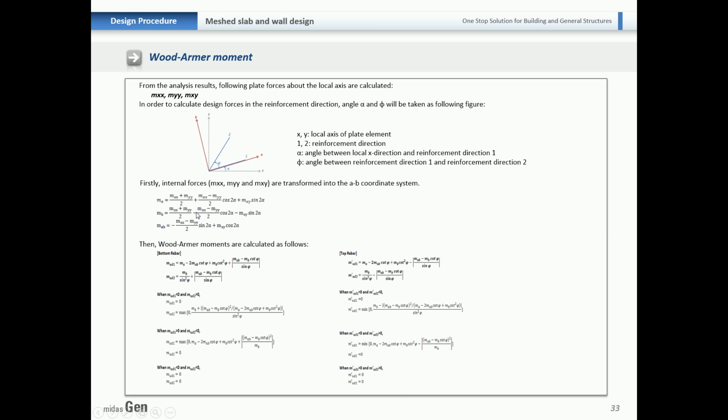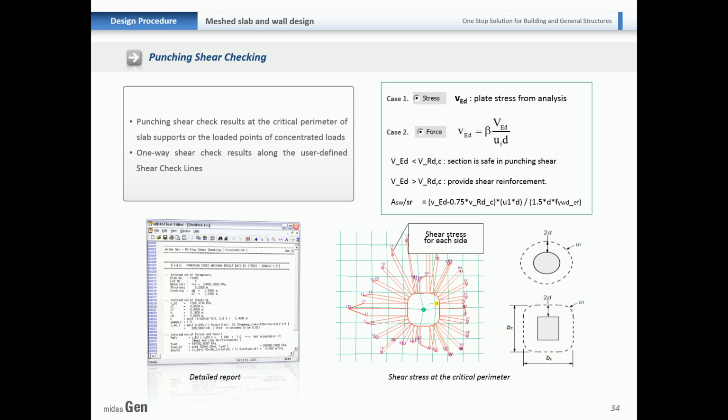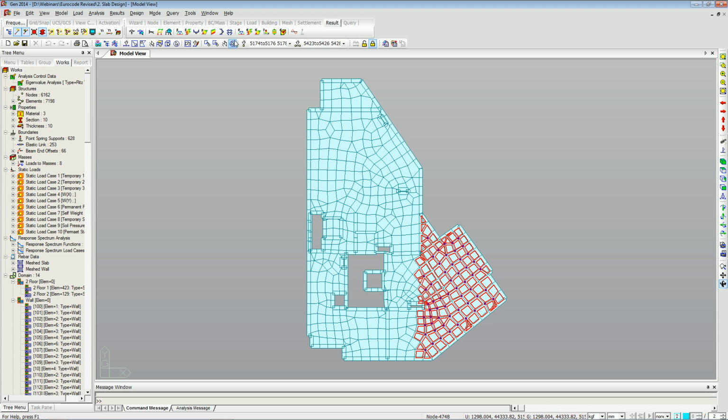The program uses the Wood-Armer moments for calculating the required moments in the direction of the reinforcement specified. Let's see flexural design of slab.